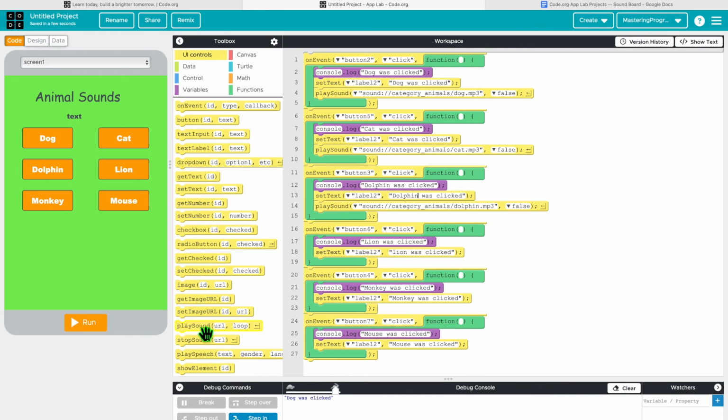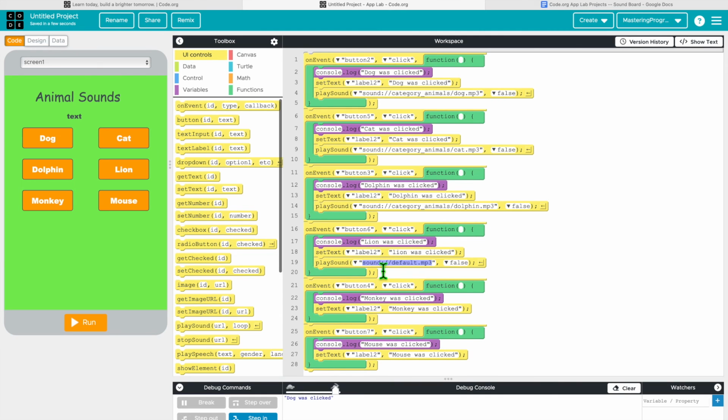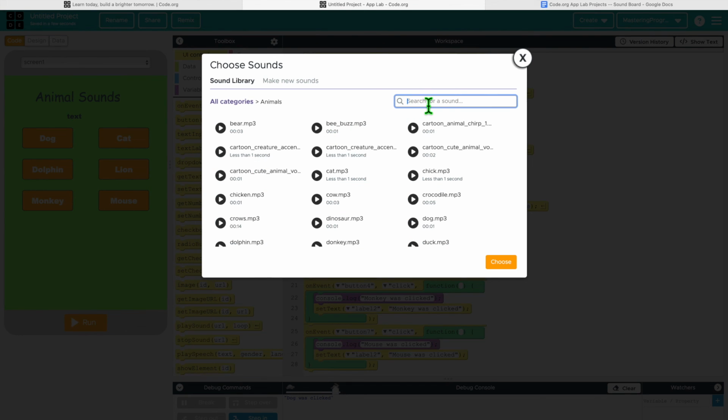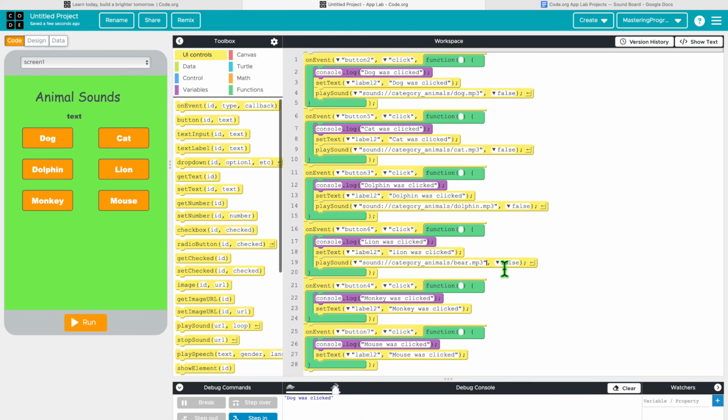What we need to do again, we're gonna drag play sound, and we're gonna drop it for lion. We're going to click on this button over here. We're going to click choose animals. Let's hope, is there a lion? There is no lion, so we can change it to bear. And this is really good practice to show you how you can change things later on.